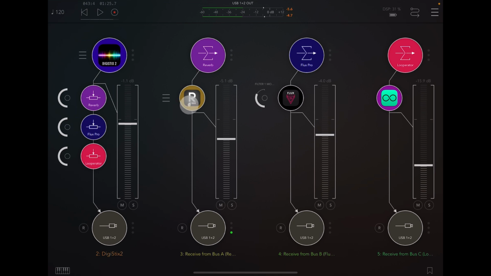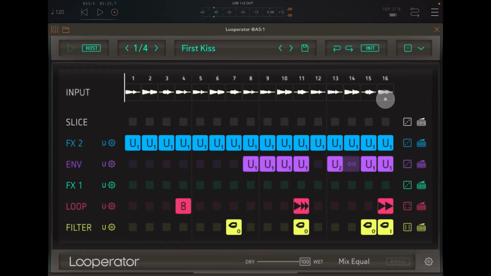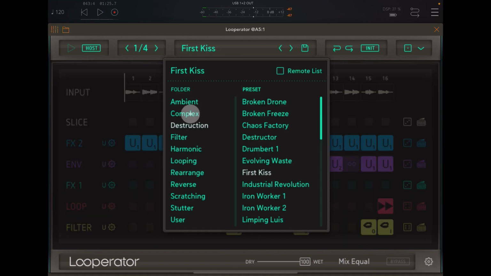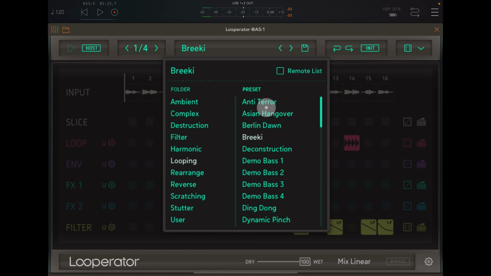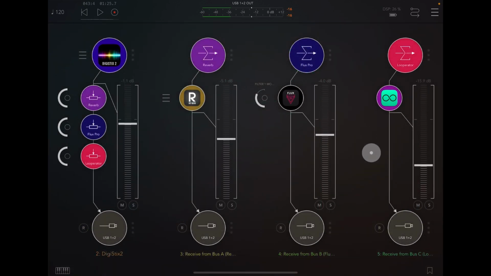So in the sends themselves, you can leave these set on pre, because that gives you, let's change this patch as well to something like, I don't know, that one, just for fun. And that gives you the control over the mix. So that's better.